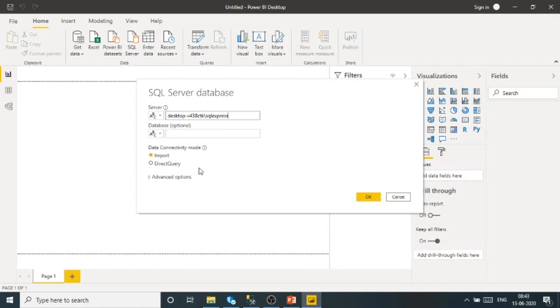And one more thing, if you are selecting import mode, you can apply schedule refresh up to 8 times. And there is no need to apply schedule refresh in case of the direct query. So as of now I am taking data from import mode. I will just click on OK.